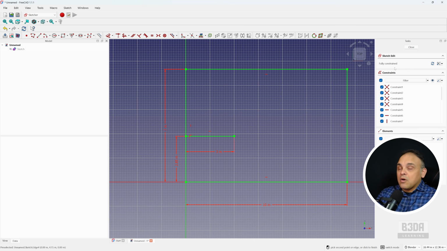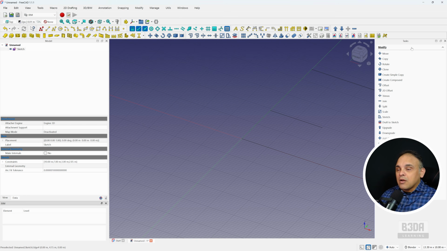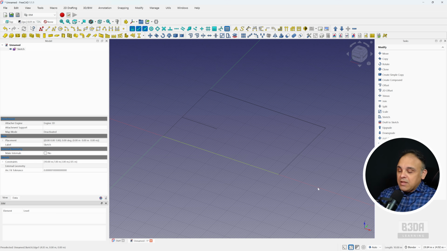You will see that our drawing here is fully constrained. Close it, and you will see at the base we have our polyline. Now, if you select your lines here, you will see that FreeCAD will display the length of your lines right here at the status bar, if you want to quickly check if that's correct.